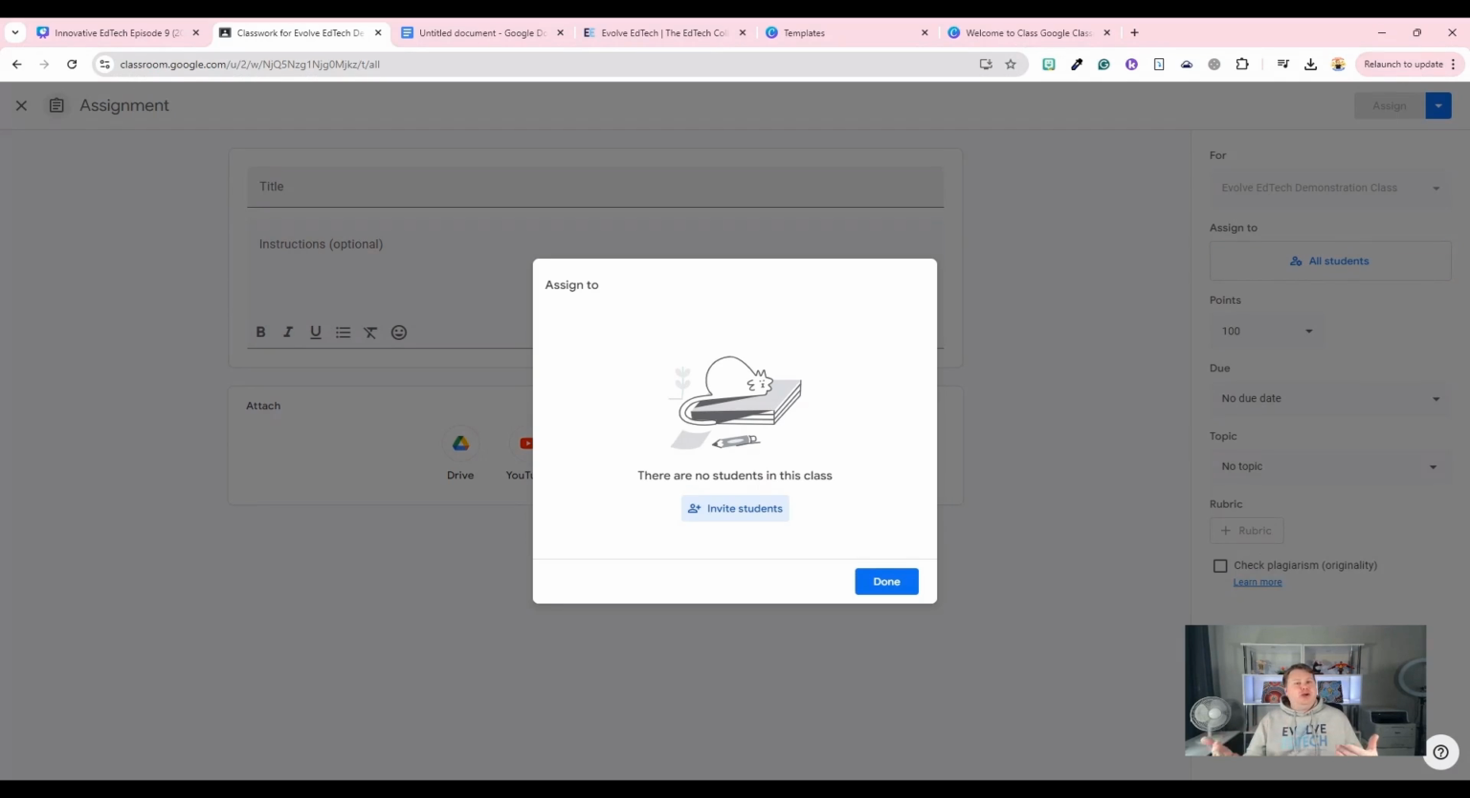So maybe we have two versions, okay? And one version is a little bit easier with more scaffolding for particular students than the other version. So we can actually create these assignments separately and assign them to those students who need that additional support. So no one's going to know that they've got something different, okay? They're going to jump in and they are going to get started with that particular assignment.